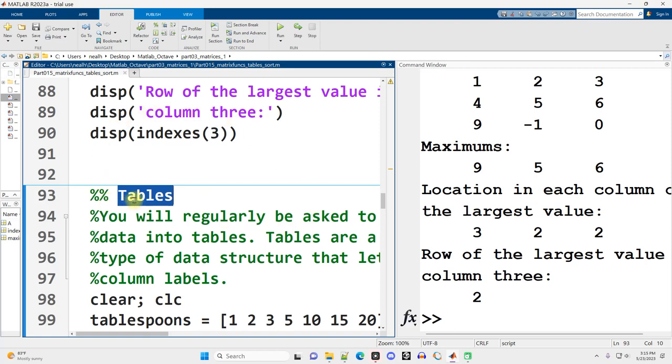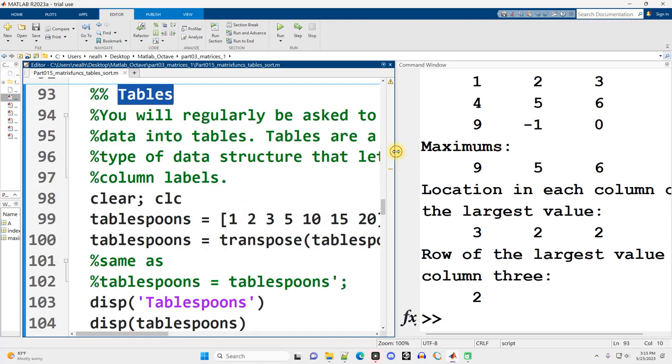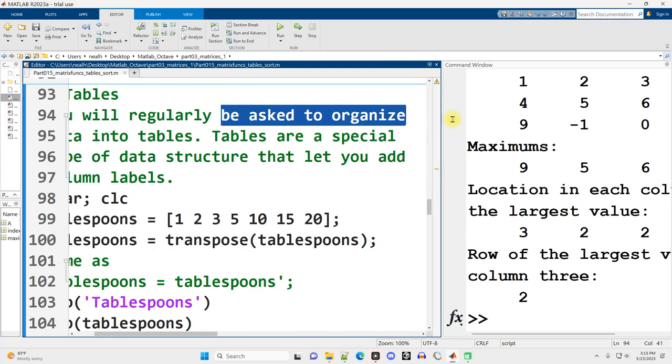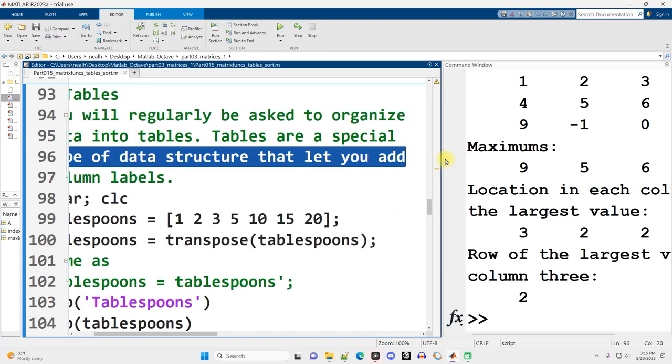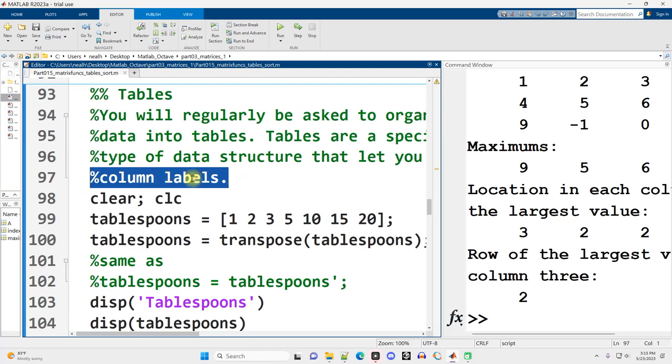We're still using the same document as in the previous Part 15 matrix funcs underscore tables underscore sort. And the next video after this will also be using this document, link as always in the description. So in my courses, my students will be asked regularly to organize their data into tables. Tables are a special type of data structure that let you add column labels and various other things, but mostly just column labels, and the output looks kind of nice. And it's also really easy, eventually we'll see, to write out into, for example, Excel spreadsheets or other spreadsheet formats that you might want to write your data out into.